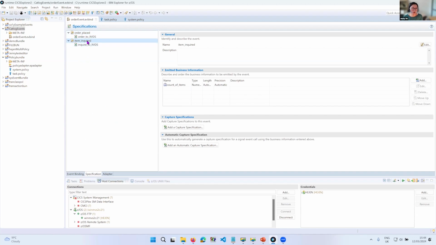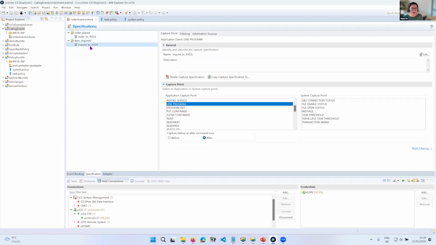One is called item inquired, and I gave it a name, inquire to XVDS, for example. You can give it any name you want. Once I click on that specification, it shows different tabs at the top of the screen. The first thing shown is a capture point. Because we want to capture on the EXEC CICS LINK to a program, we select this EXEC CICS command I want to capture on, and it can capture before and after.